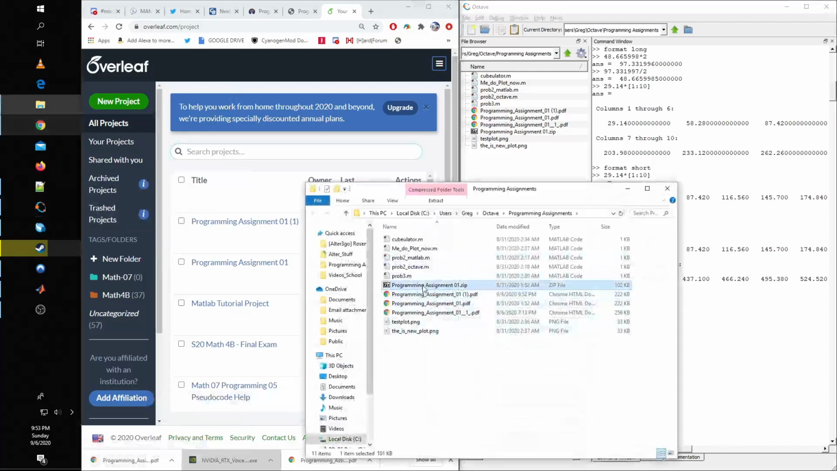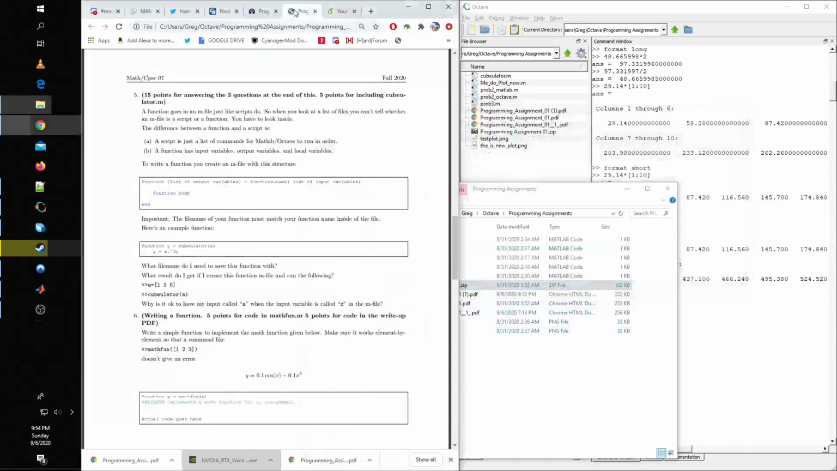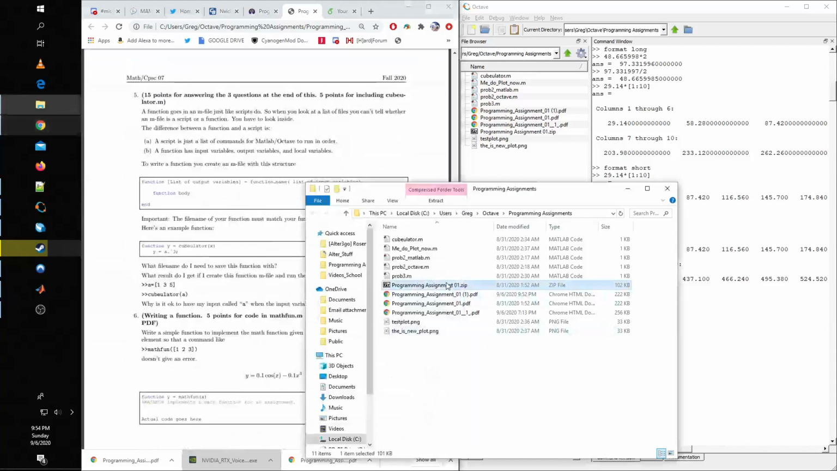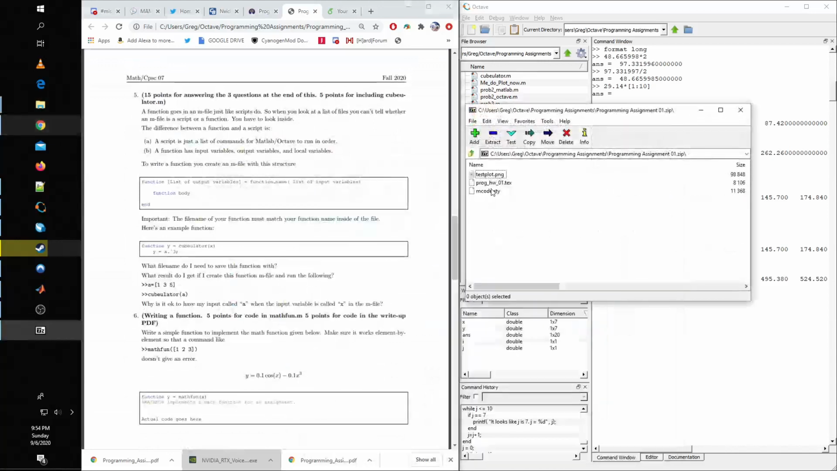So this zip file here, programming assignment number 1, if I look in it, it just has a plot, the tex file for the programming, and it has this file called mcode.sty. Those are the files that make up my PDF. So like this PDF right here that you're looking at came from the files in this folder, right? So these 3 files together made up this PDF, okay?